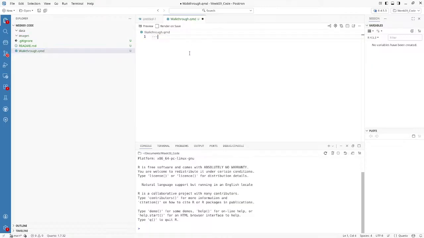Since this is a QMD file, let's just give it a little bit of a YAML. So this will be title: week 9, code walkthrough. And format, let's keep this as HTML. Close out the YAML. And just a little bit of a line. This is my initial QMD file. And let's show in the code block for good measure.